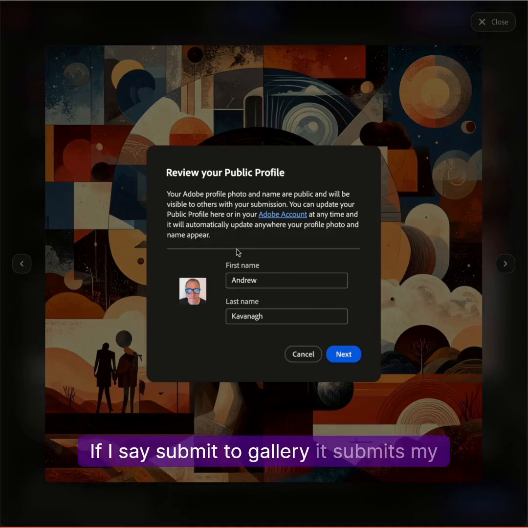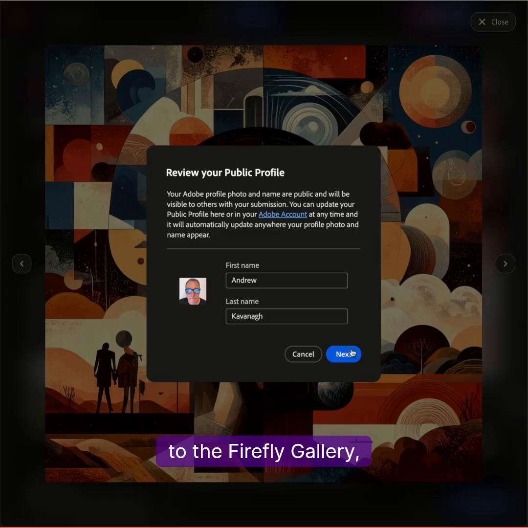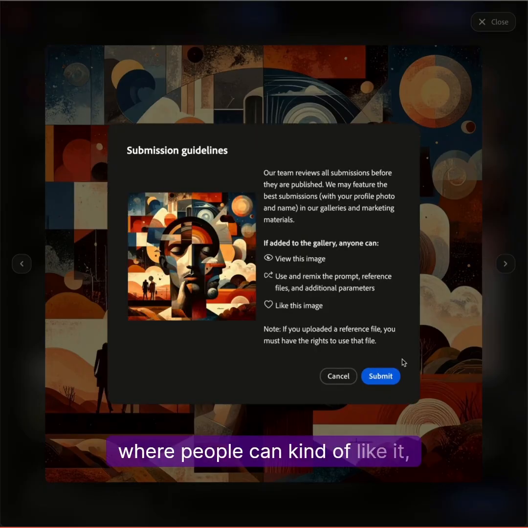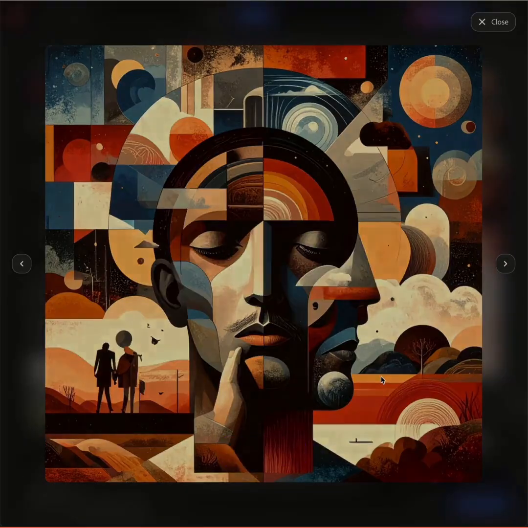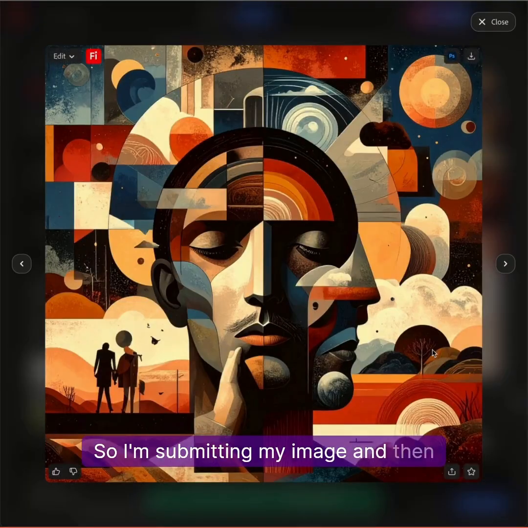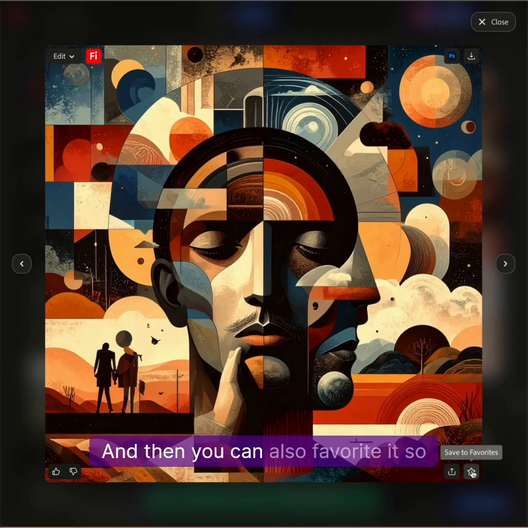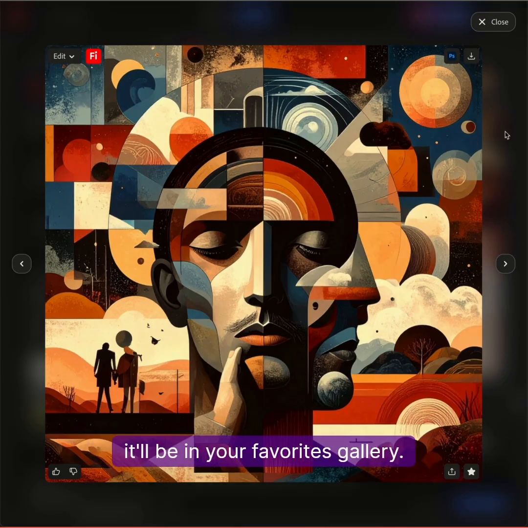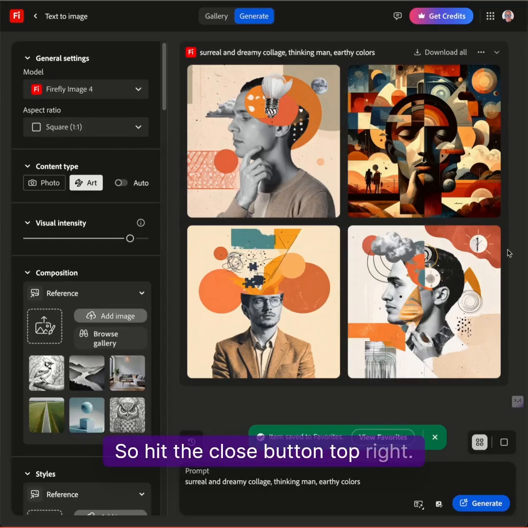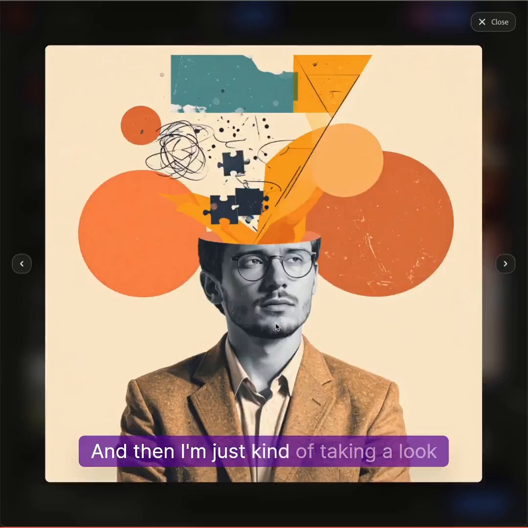If I say submit to gallery, it submits my name with the image to the Firefly gallery, where people can like it, or if they click on it, they can access the text prompt and create a similar image. So I'm submitting my image, and then they vote on it to decide if it'll go in the gallery. And then you can also favorite it, so it'll be in your favorites gallery.